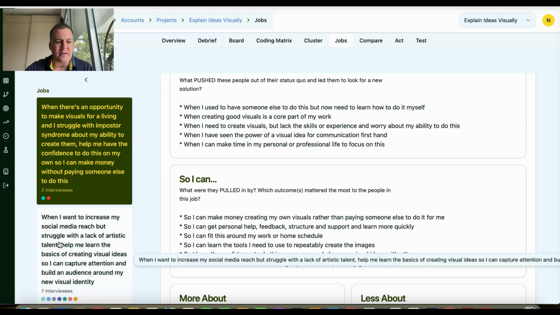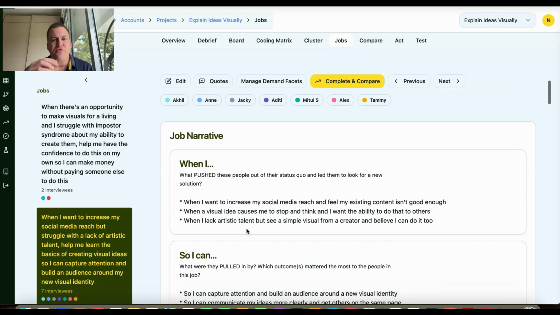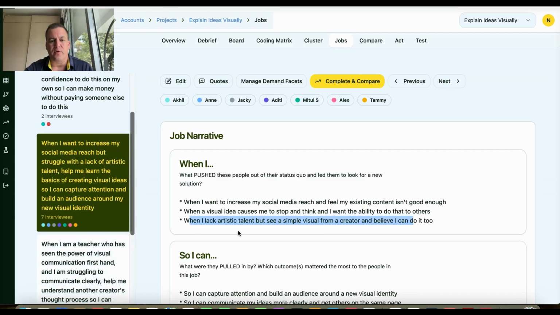If we compare that to the next group, you can see they're driven by very different things. None of the same pushes appear here. Instead, they're pushed because they want to increase social media reach, when they see something that causes them to stop and think, and when they lack the artistic talent to do anything in the first place. So, they're different to group 1, group 2, group 3, and group 4.